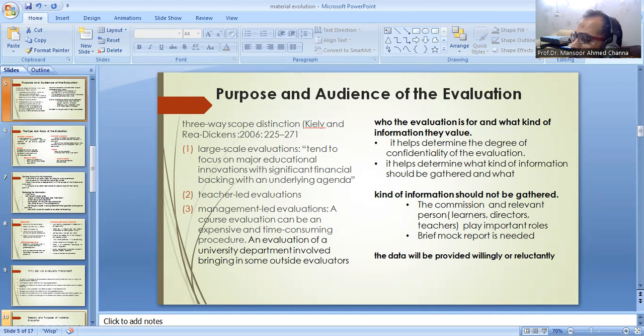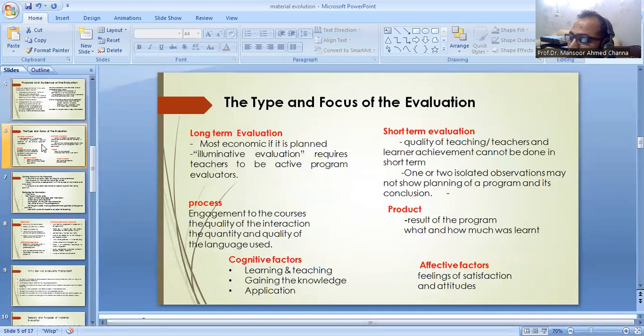Number 1, who the evaluation is for and what kind of information they value. It helps determine the degree of confidentiality of the evaluation. It helps determine what kind of information should be gathered and, number 2, what kind of information should not be gathered. The commission and relevant persons like learners, directors and teachers play important roles. And second, a brief mock report is needed. The data will be provided willingly or reluctantly.